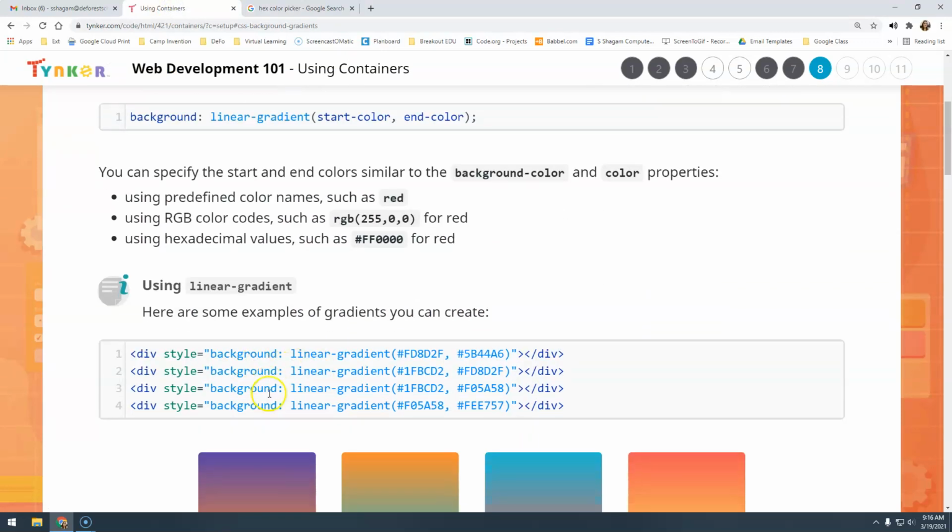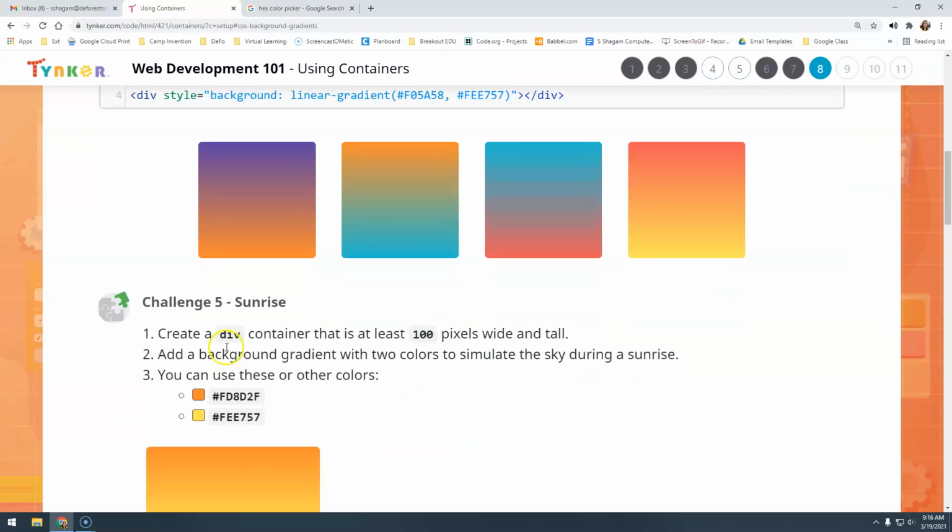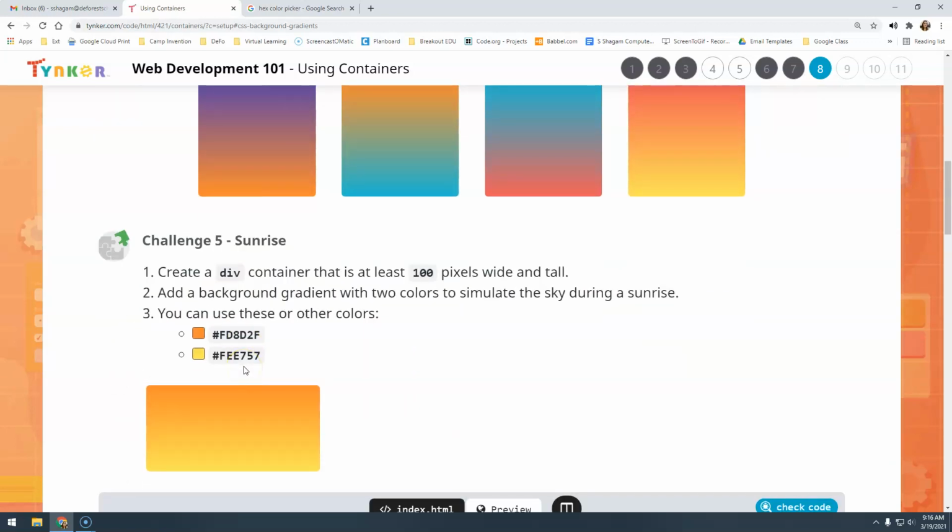So here's some examples of ones that we can create. Each of these is going between 2 colors, the color on the top and the bottom. This is just with 2 within a div. Groovy, right? So our first challenge is going to be to create a sunrise.